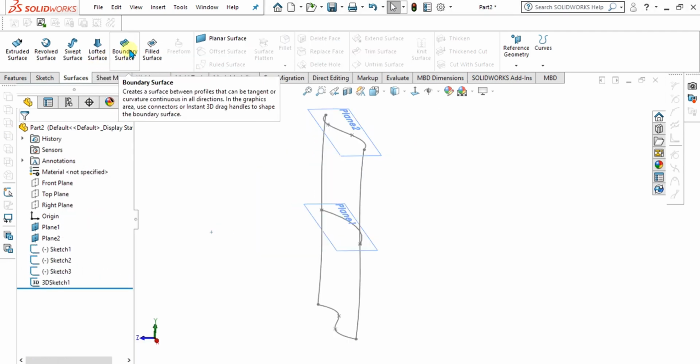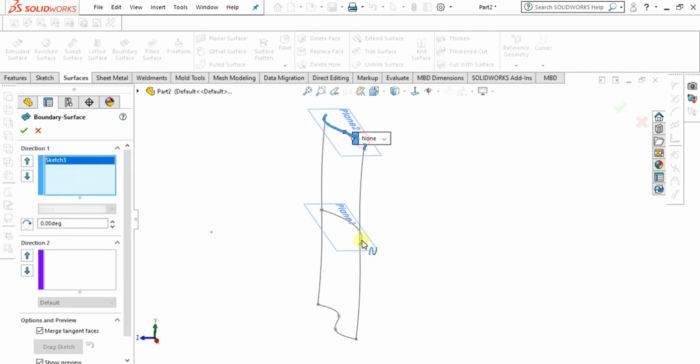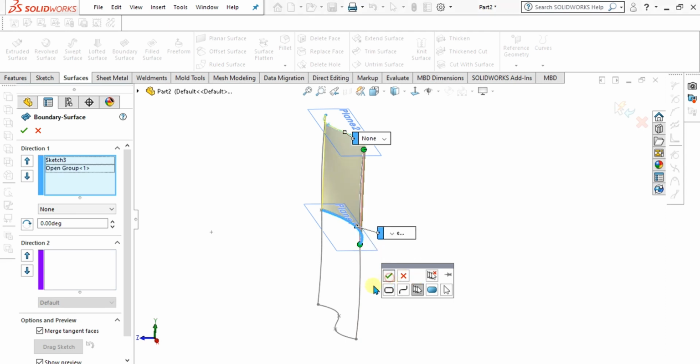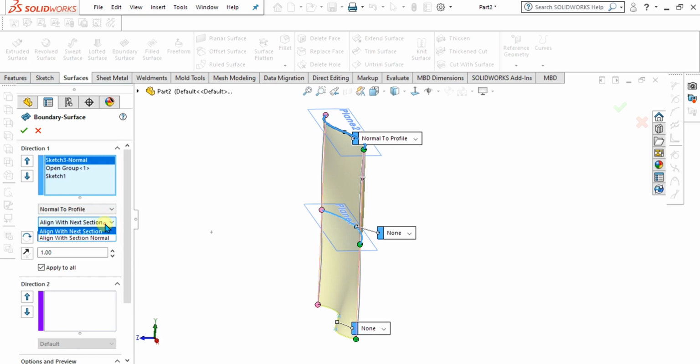So in the boundary surface I am going to select again these three profiles like this, and now if I select this first one, you can see that I have got the align with next section or align with section normal option, and I can adjust it accordingly.